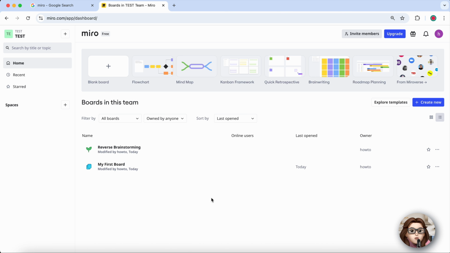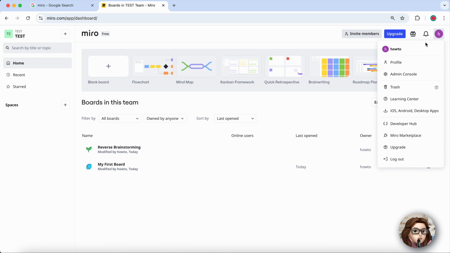Start by opening Miro and logging into your account. Once you're on your dashboard, look at the top right corner of your screen. You'll see your profile avatar, the small circular icon that represents your account. Click on it to open a drop-down menu and select Settings.